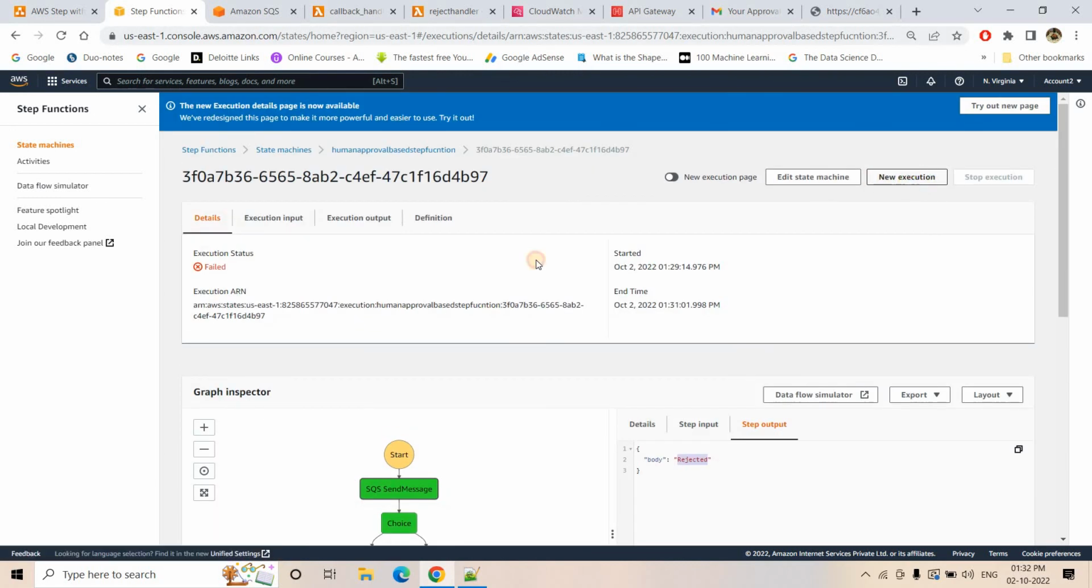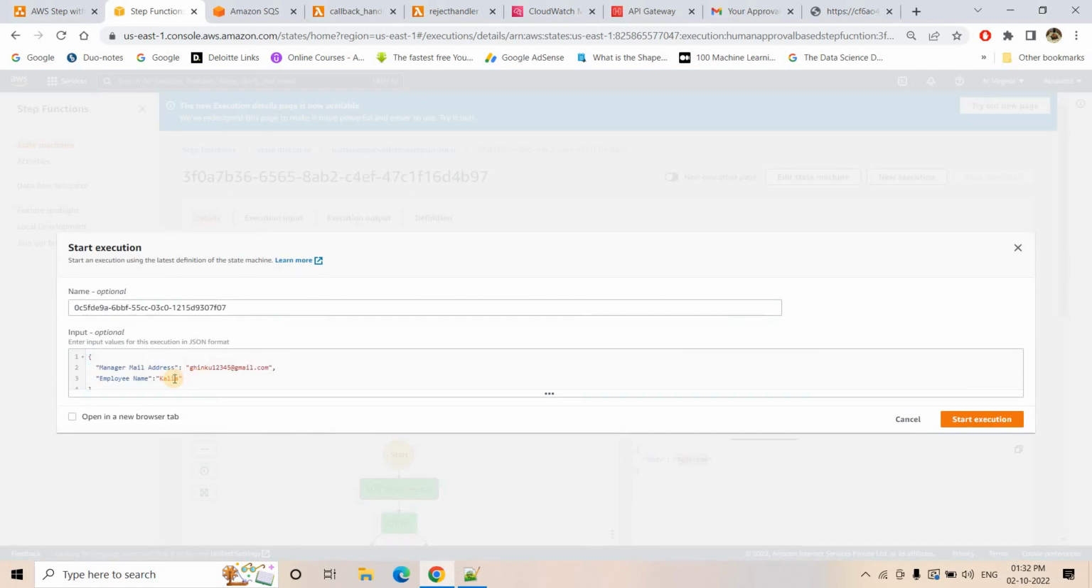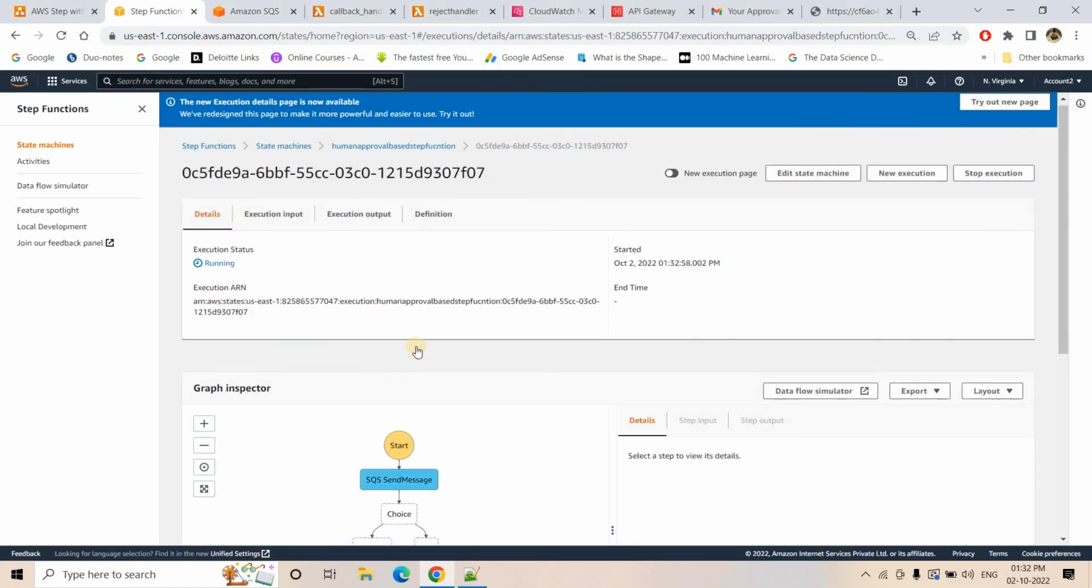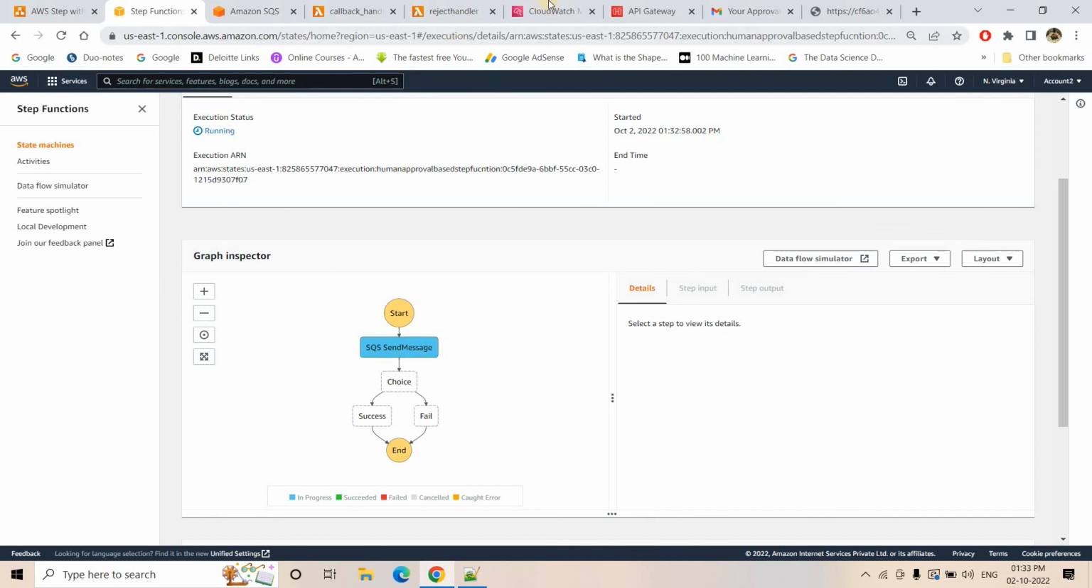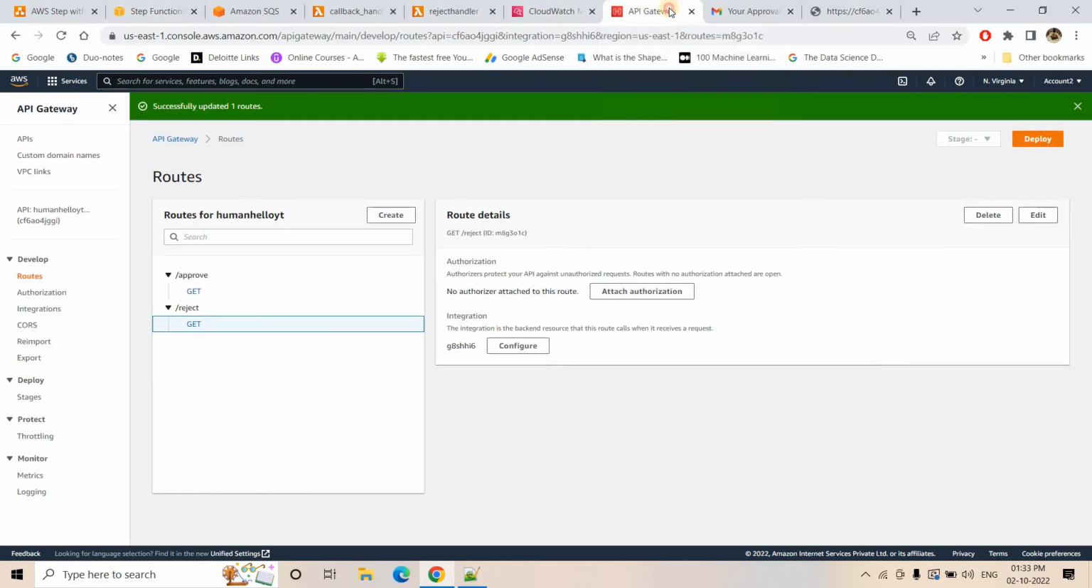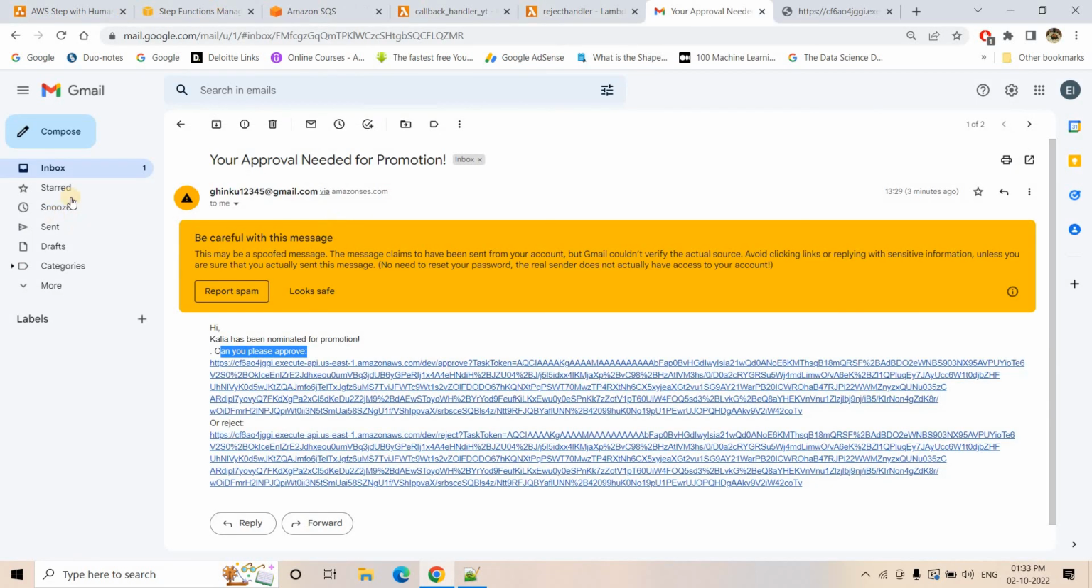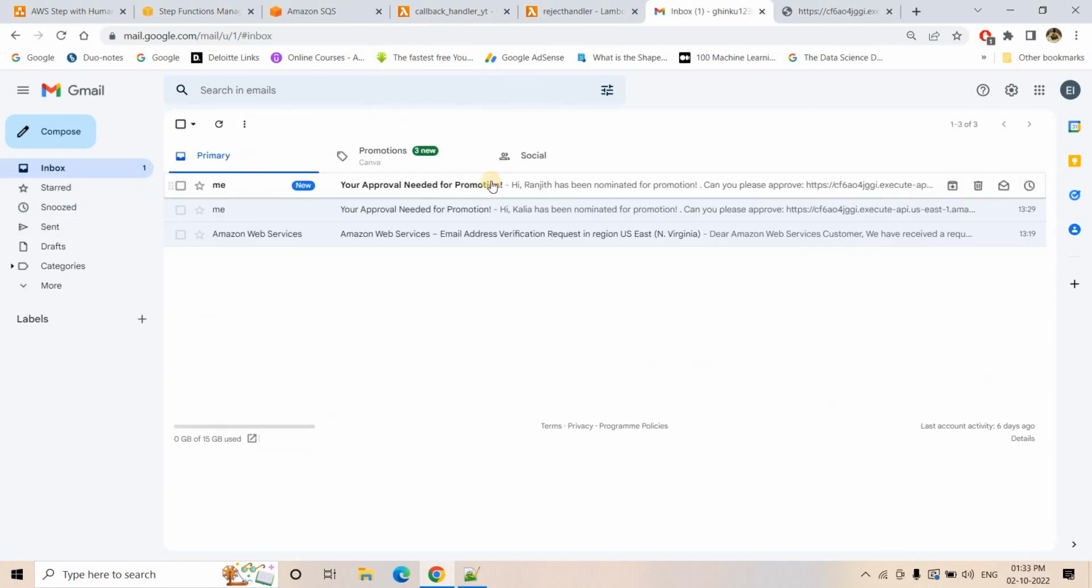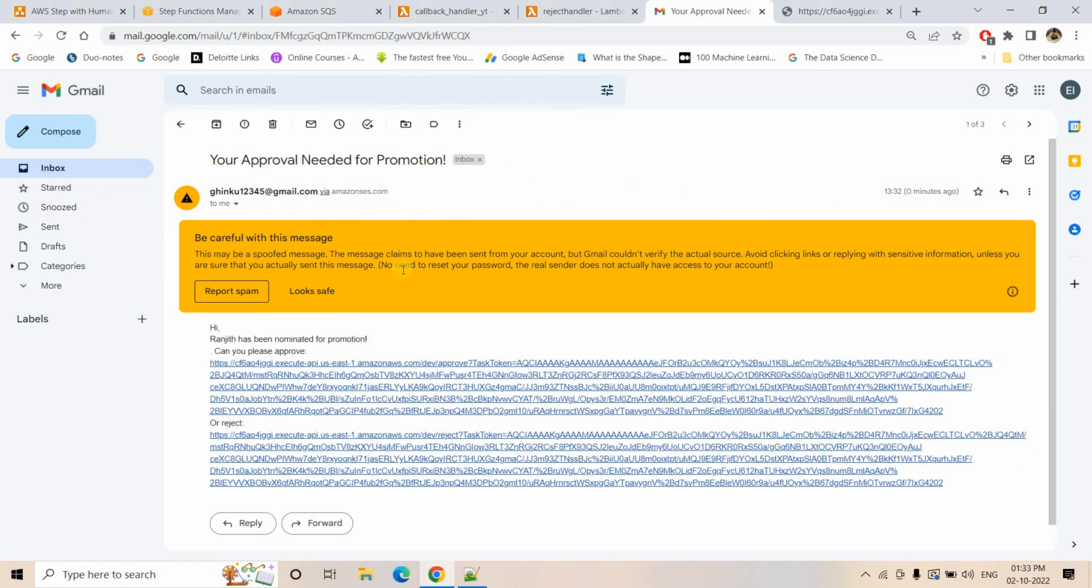So let's do the experiment once more. So here I can give some new name, Ranjit. Okay, for Ranjit I want to start the execution. So here you can see it is waiting. So what will happen actually in the backend, first our Lambda function for callback will be called, and then it will basically send one email, can you please approve or reject. So earlier we have seen the reject handler work perfectly fine. So let's see for the approve handler.